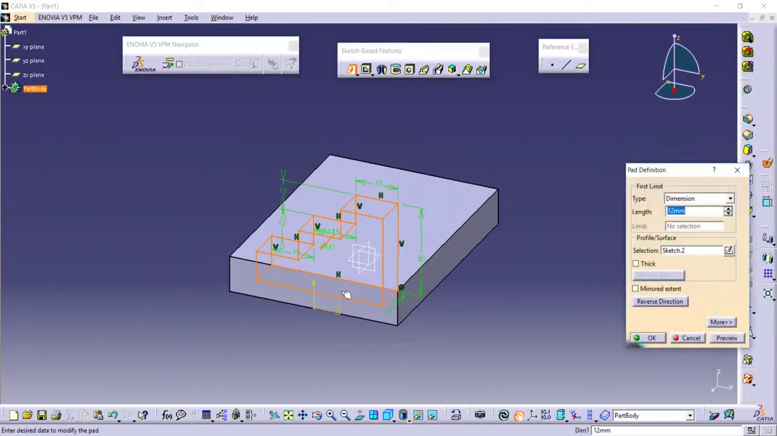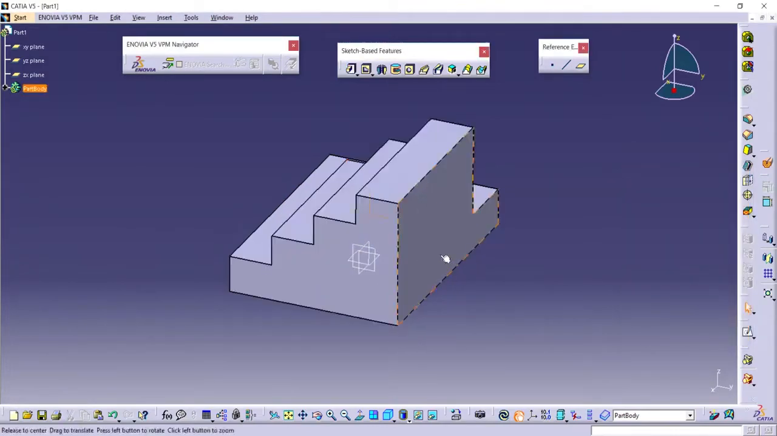The pad is applied in wrong direction. So reverse the direction from here and give length of 60 mm. And here is our 3D model.